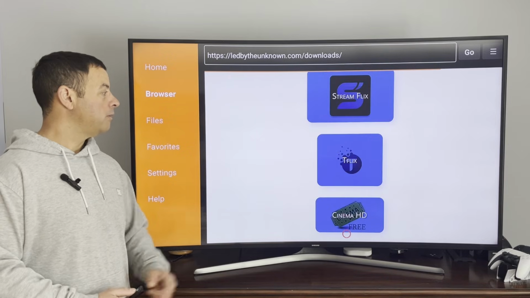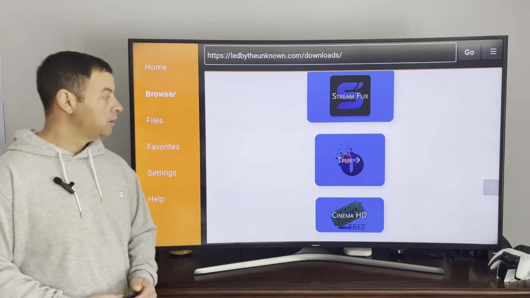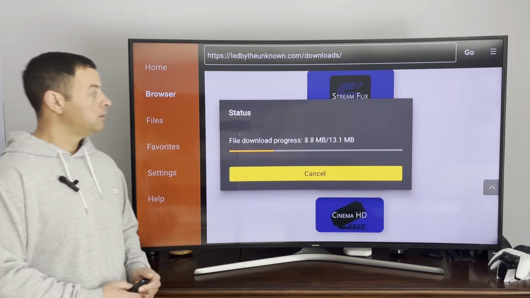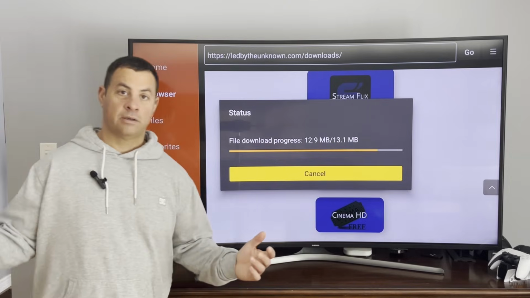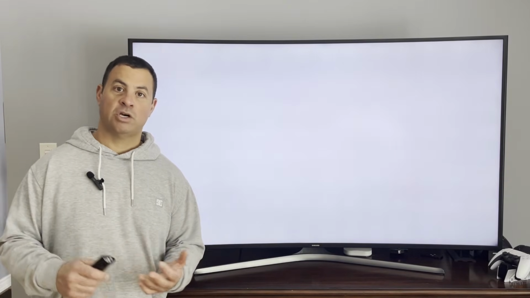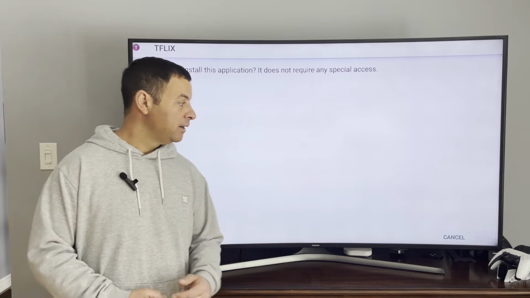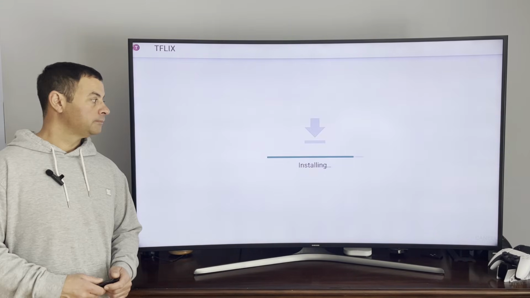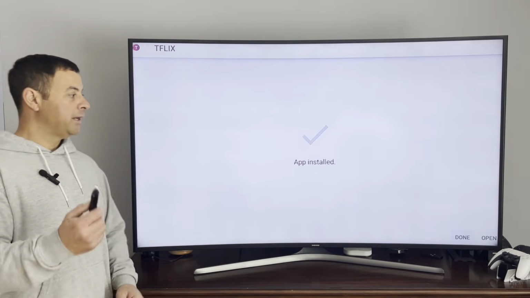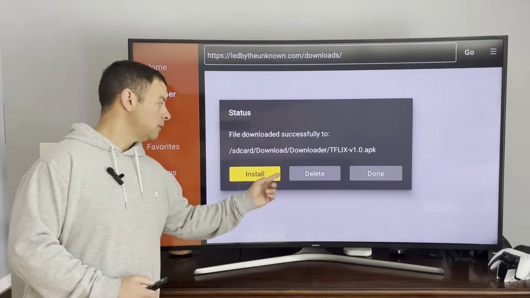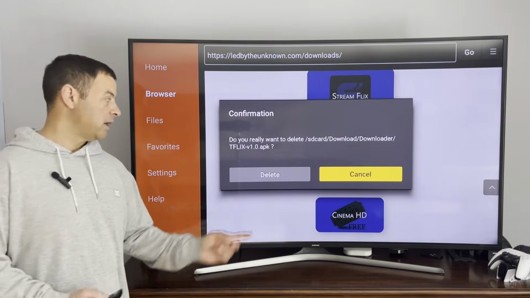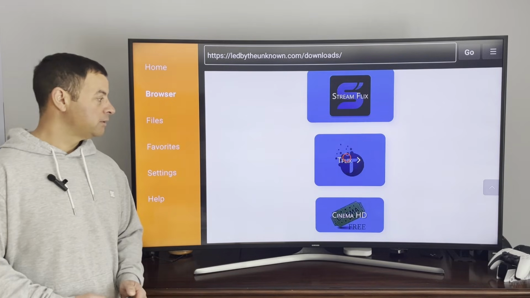And then go back down. And here we got T. Some great apps for movies, TV shows, live TV, and sports. Install. Highlight done. Delete the installation file. Yes, confirm the delete.